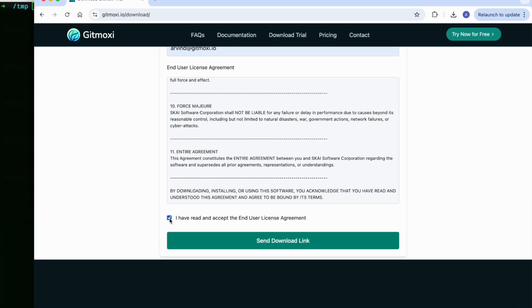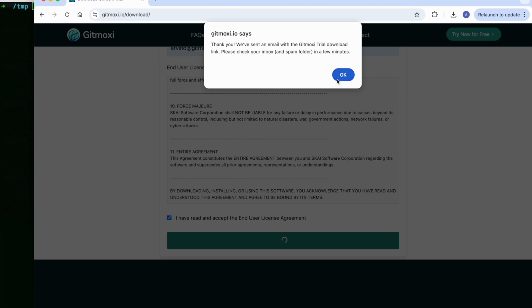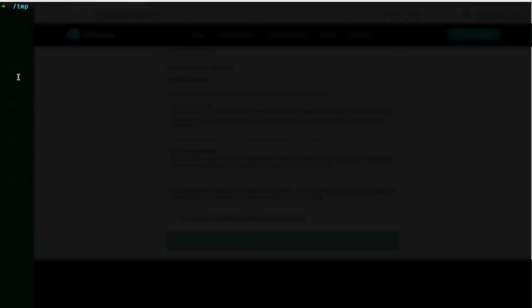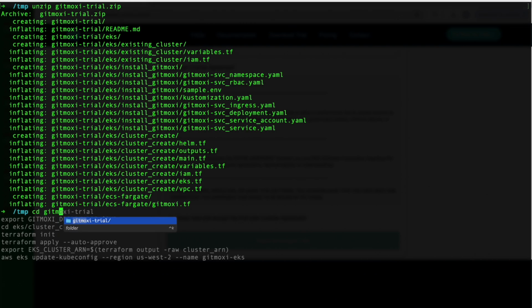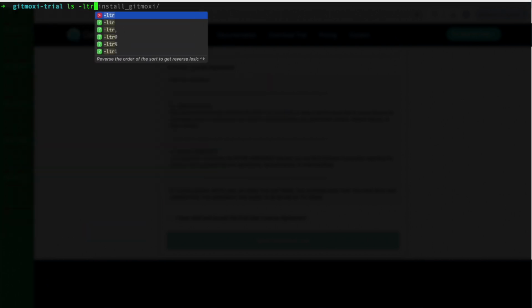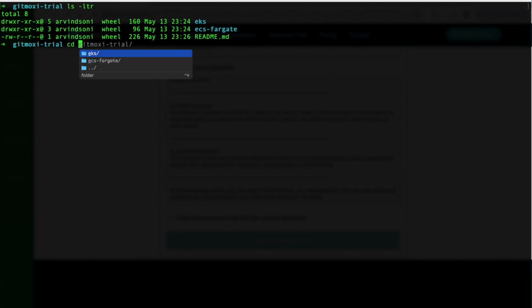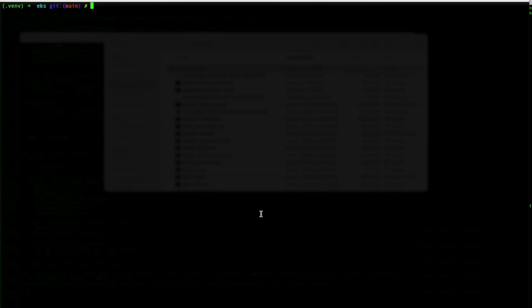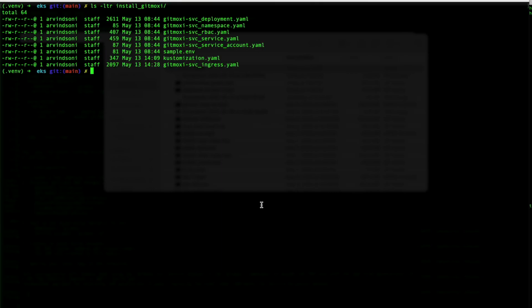So go to the Gitmoxi download page, accept the EULA, and this will send you a link to download the package. Once you have downloaded and unzipped the package, you will see that there are two options to install Gitmoxi. One of them is ECS Fargate, the other is on EKS. So today we will install it on EKS. So go to the EKS folder. I'm going to switch to a different terminal. See what's inside the install Gitmoxi folder. So you have your simple YAML files to create the deployment, namespace, role-based access control, service account, essentially all the components needed to run Gitmoxi on EKS.